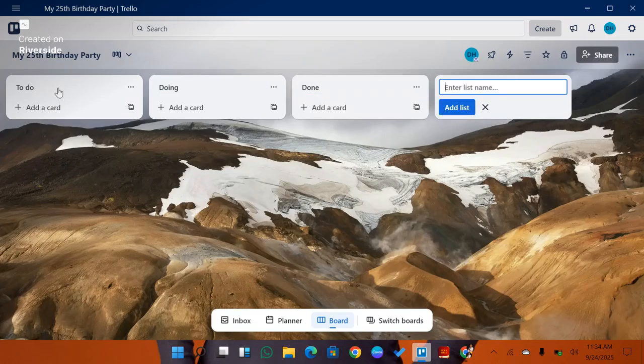Now, for the things I need to do, these are the tasks that I've not started at all. Then doing is the tasks that are in progress.